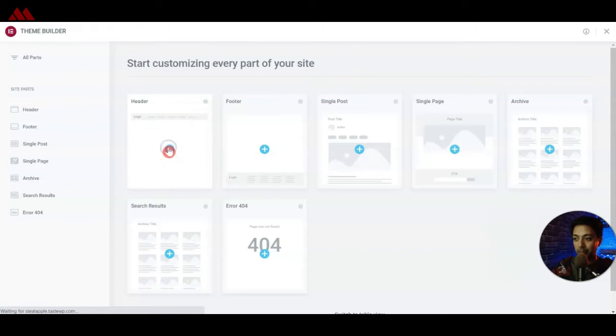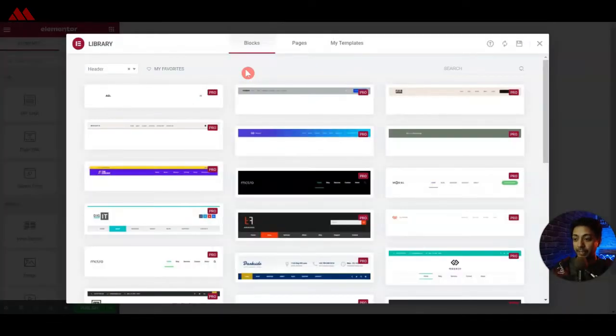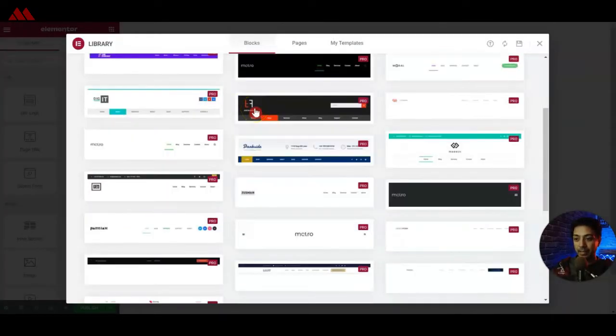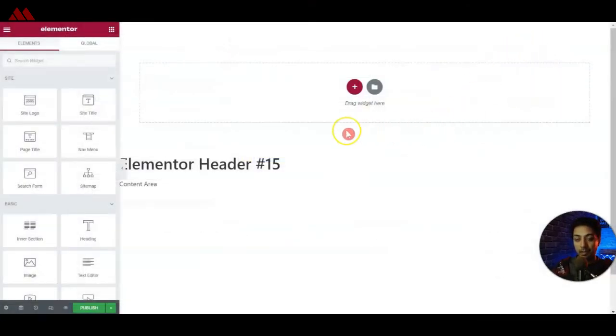So let's click on this plus icon. And here we have some ready-made headers that we can easily use and start creating our header within few seconds. But we will not use any of them. We will create our custom header from scratch. So let's close this. And here we are in the header Elementor editor.